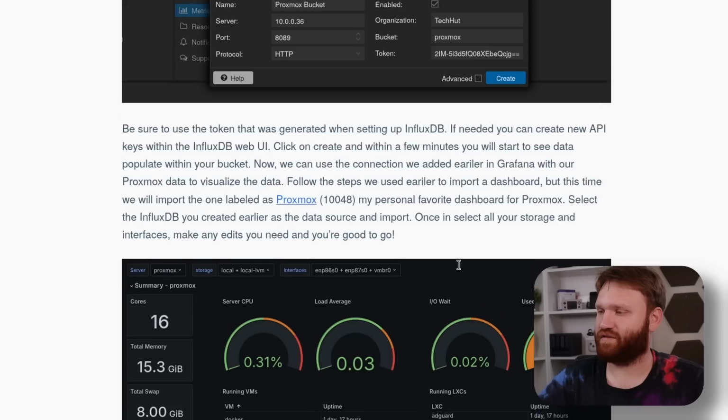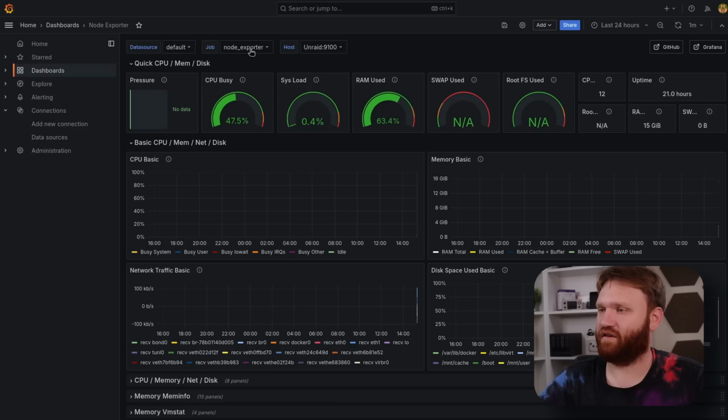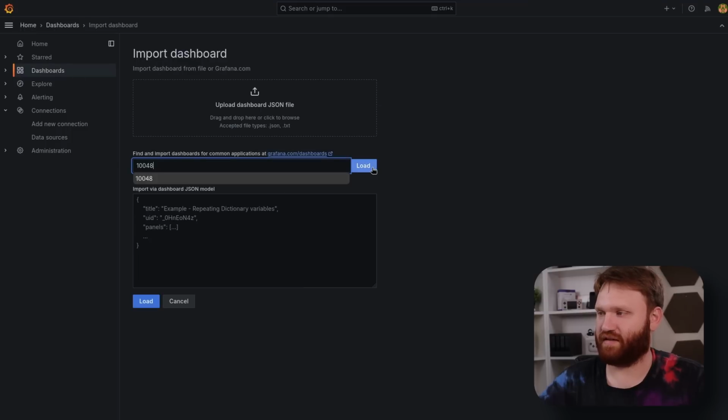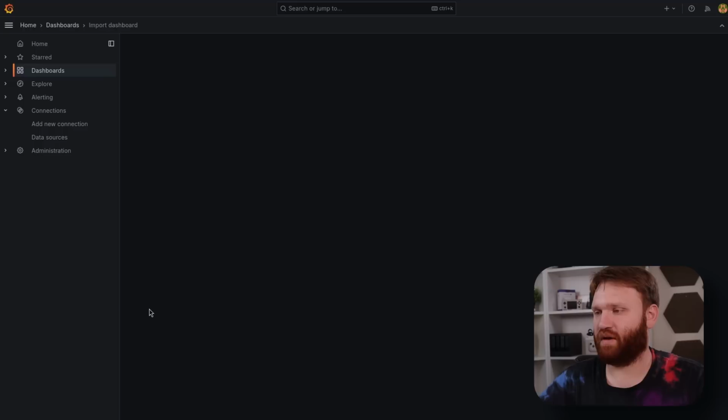But let's get a really nice dashboard. So this right here is the dashboard that I like to use for Proxmox. We go ahead and just grab this ID from here and then go straight over to dashboards. We're going to import a new dashboard. So paste that in, hit load. For this, we're going to go with Proxmox for our Influx database source. And you can rename it if you want to, but I am going to go import.